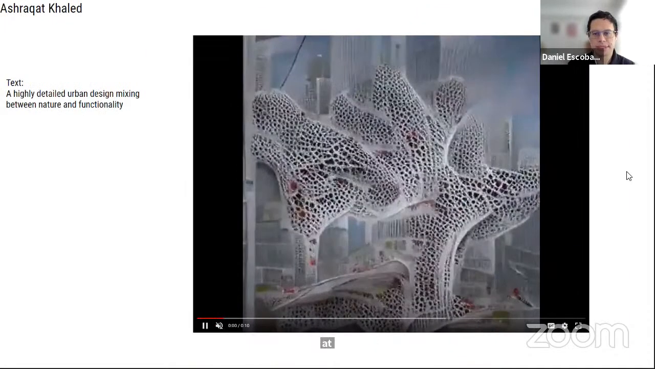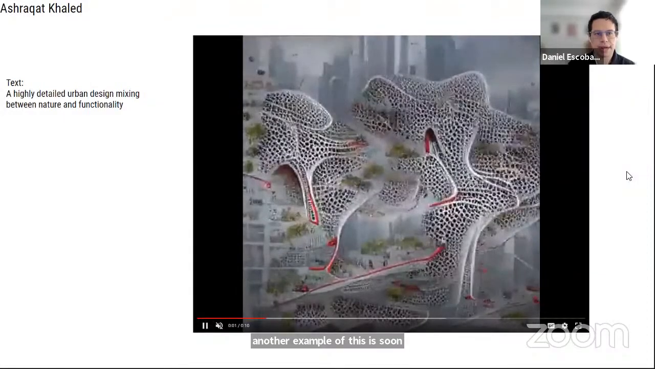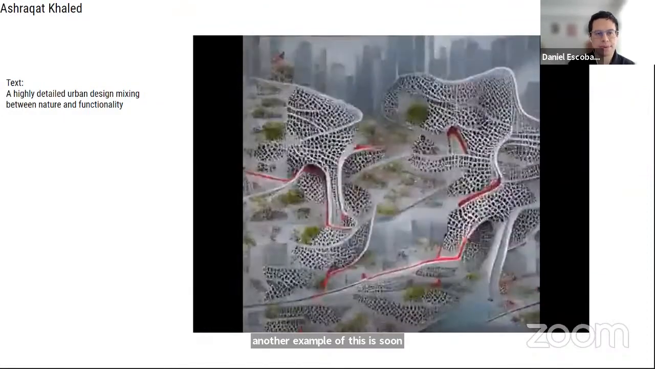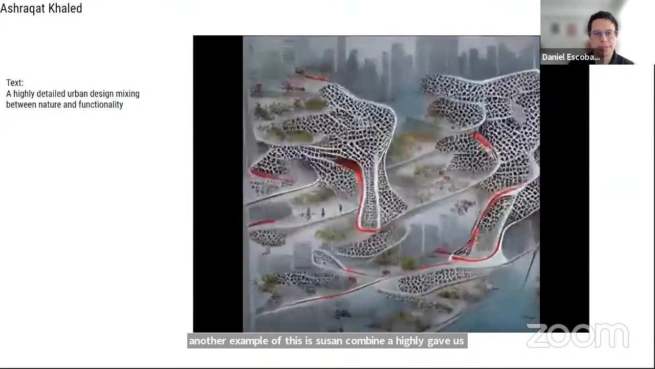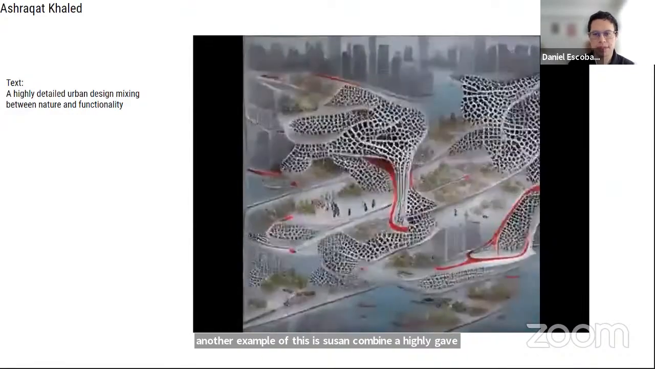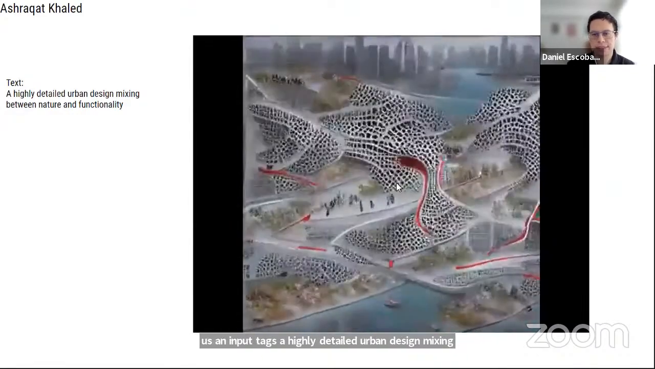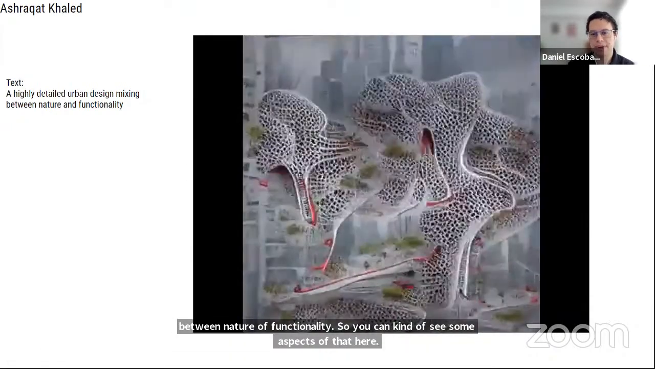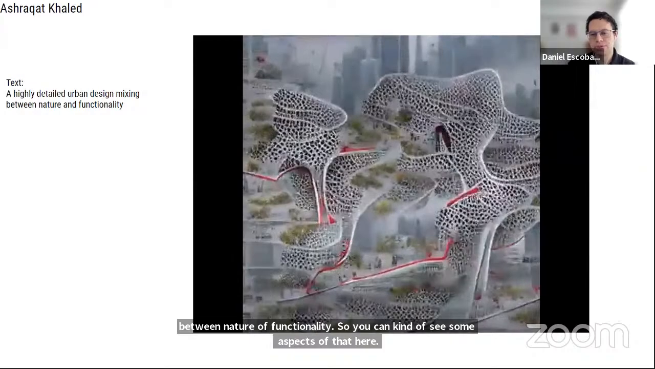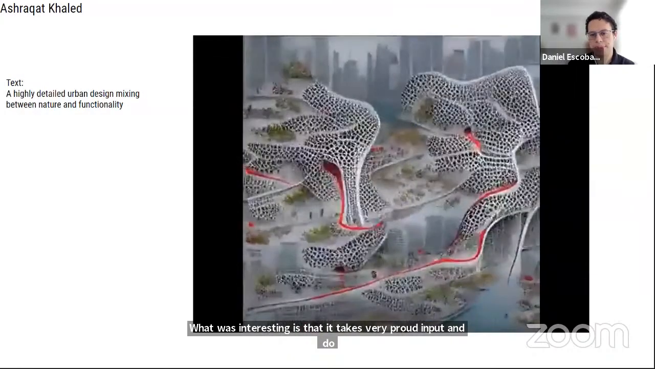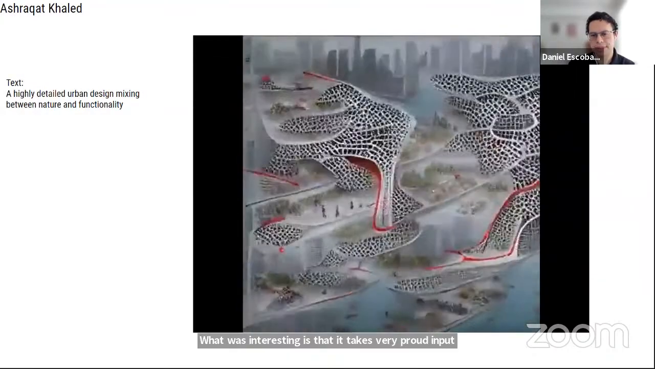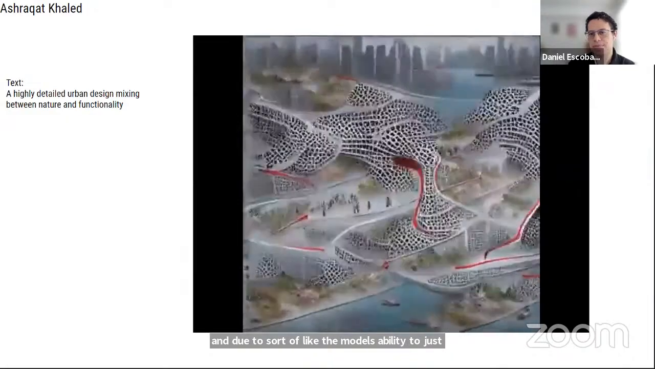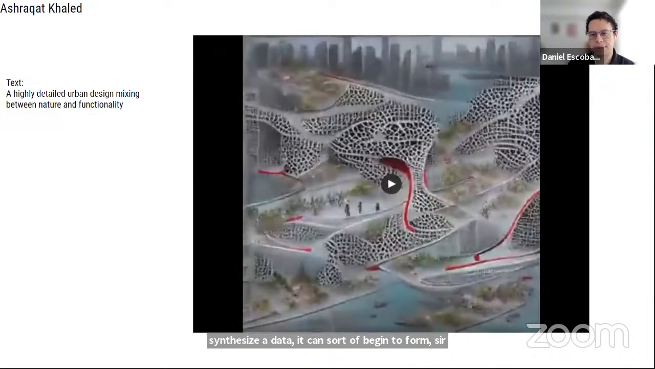Another example of this is where the student gave us an input text, a highly detailed urban design mixing between nature and functionality. So you can see some aspects of that here. But what's interesting is that it takes very broad input, and due to the model's ability to synthesize data, it can begin to form certain patterns and things that are related to that text. So I think that's what makes combining text and image powerful.